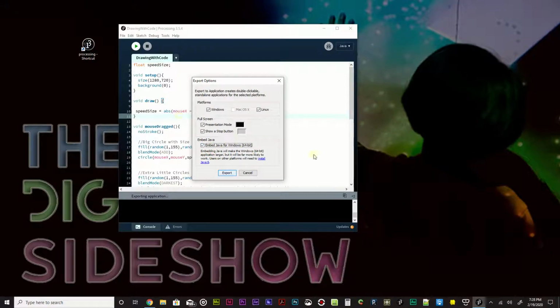Because Processing uses the Java coding language, which is actually what we're learning here, some systems don't have that installed. And you might want to check that and say yes. If you don't have it checked, they need to have Java installed on their machine. If you have it checked, they don't, but it does make it a bigger file. I don't care about that. It's not that big. I'm going to make sure it's embed Java for Windows. I'm going to hit export.